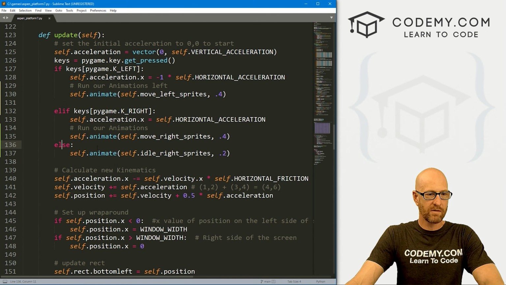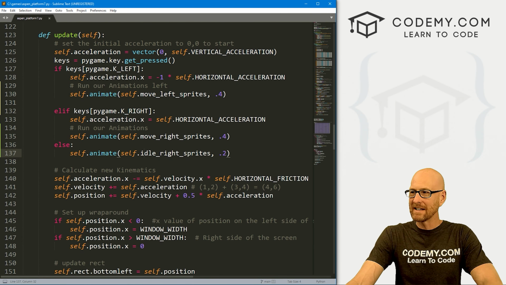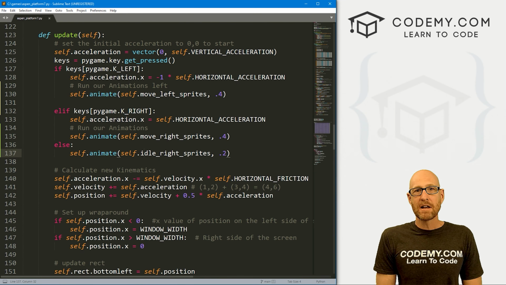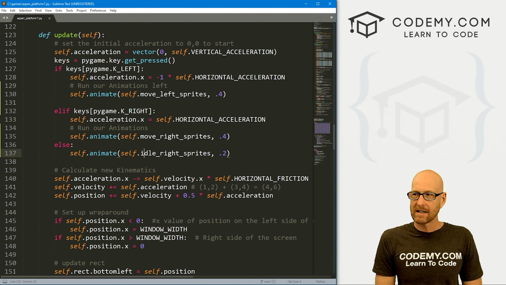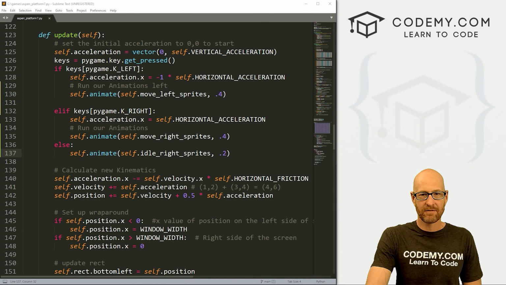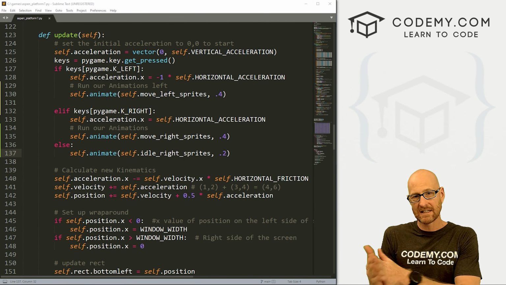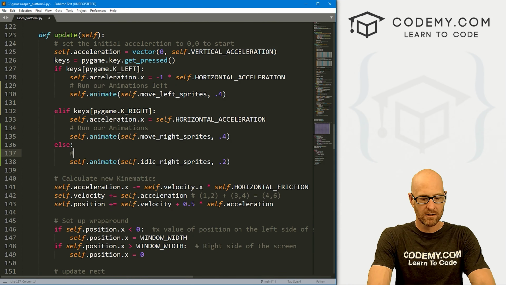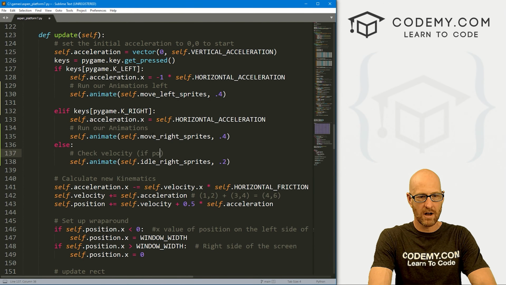Save that. But now we need to make a change to our update function. So here we've got our else statement. This is our idle stuff. And we've got it set up to just idle right. But we need to determine whether we're facing right or facing left. How do we do that? Well, the best way to do that would be to check your velocity. Because if your velocity of x, which is horizontal, is positive, that means you're moving right. If it's negative, it means you're moving left, right? So we can test for that. We can do some logic. So let's check velocity. And here, let's say if positive, that equals right. If negative, that equals left, right?